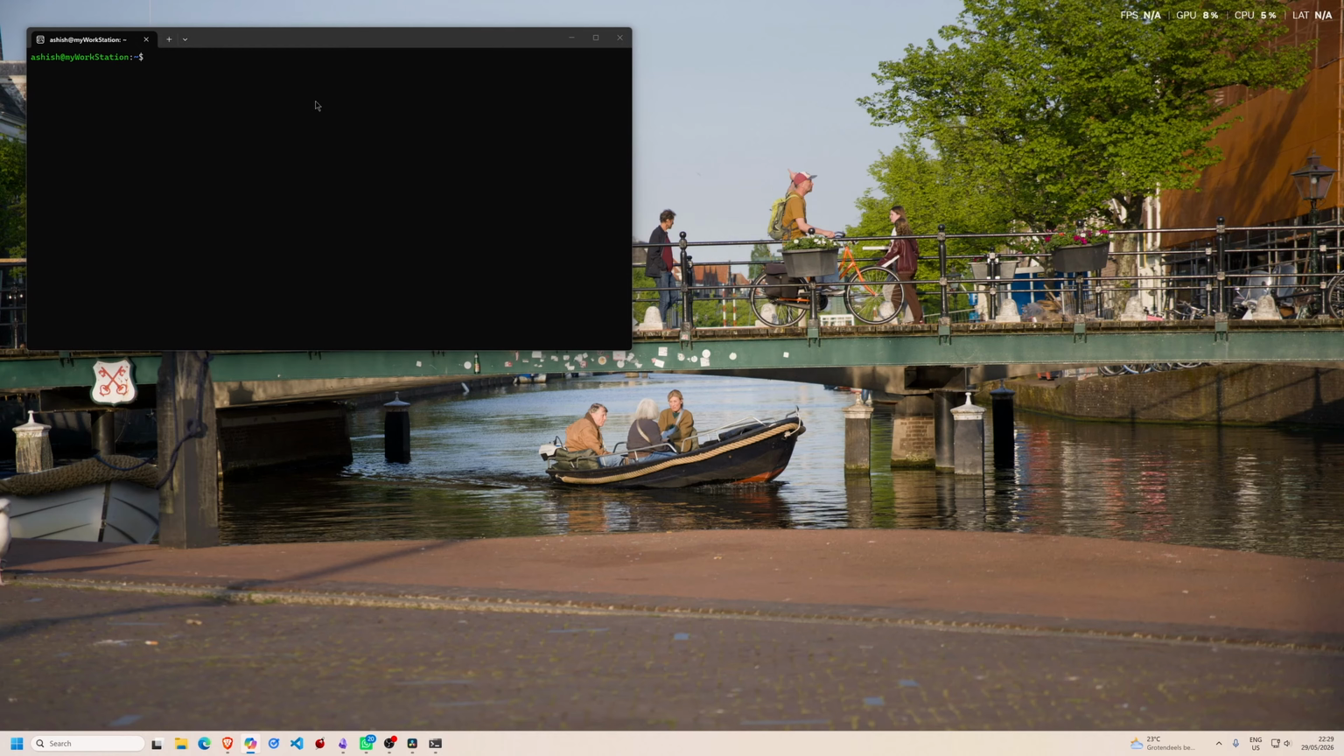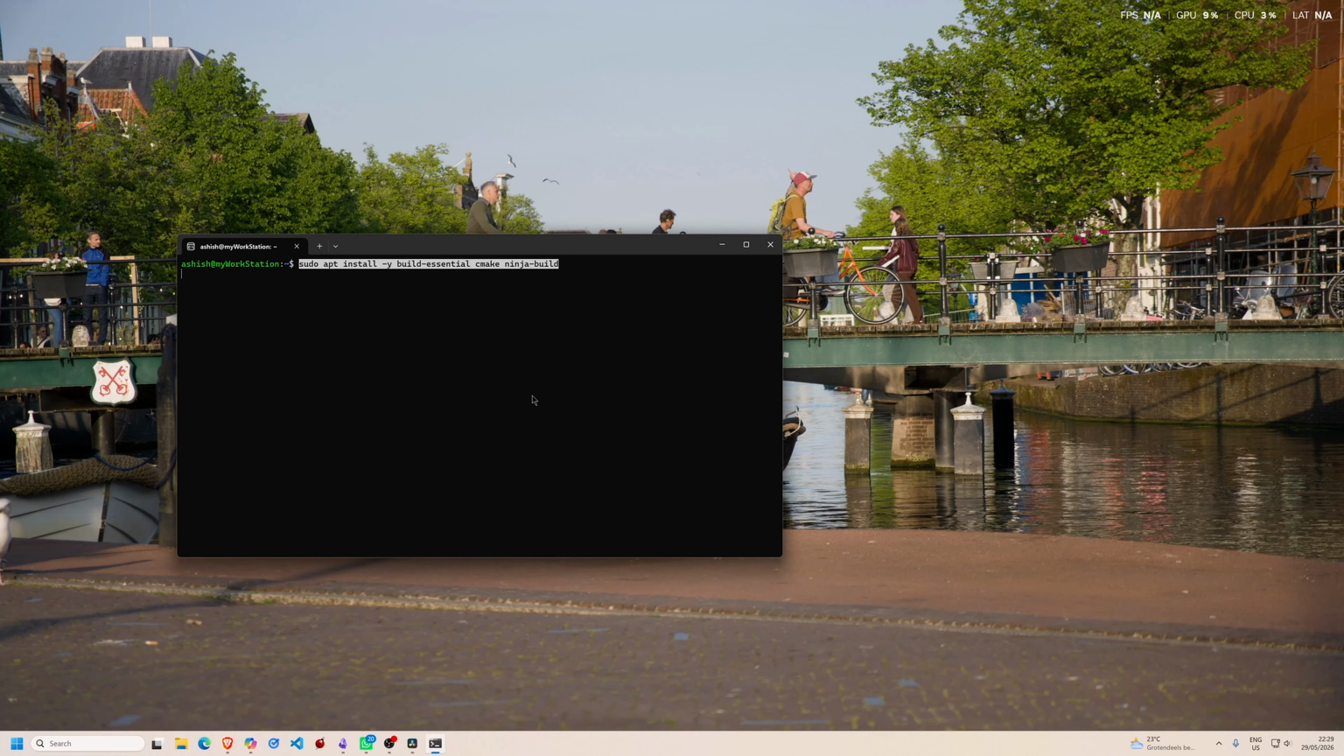Now let's install the tools we need for C++ development: build-essential, CMake and Ninja Build. We will be using Ninja because it's faster than Make. So run this command: sudo apt install build-essential cmake ninja-build. In my case, everything is already installed, so nothing new happened. On your system, this may take a bit longer.